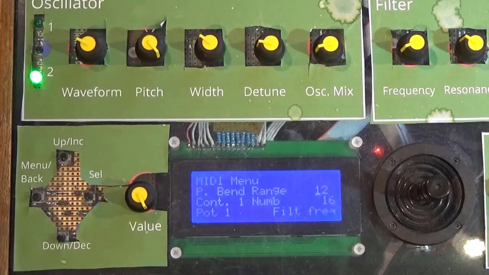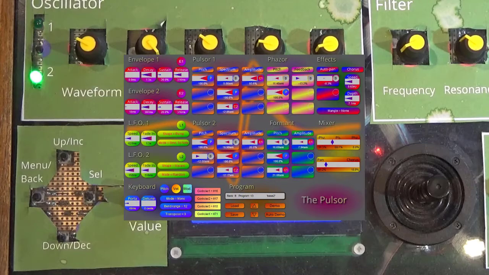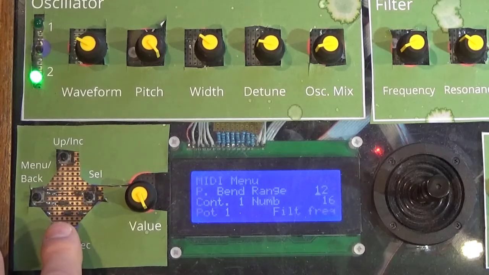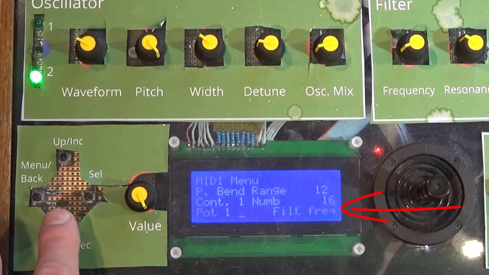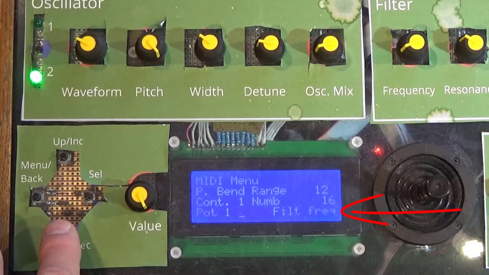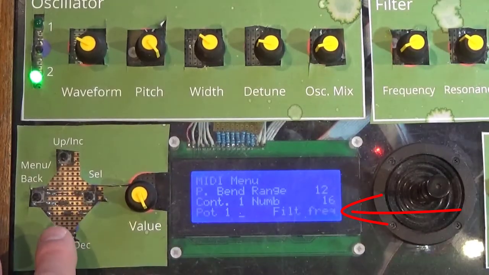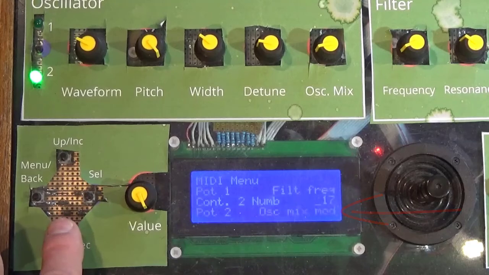Now the controllers, I have implemented what I did on the Pulsar, and you get 4 controllers, and for each of those controllers you can assign what it's controlling and the MIDI controller number. So controller 1 number is 16, and pot 1 I've called that because for now I've only made pots available for MIDI controls. Again, I can change that in the future if I wish. So pot 1 is filter frequency, as you heard.